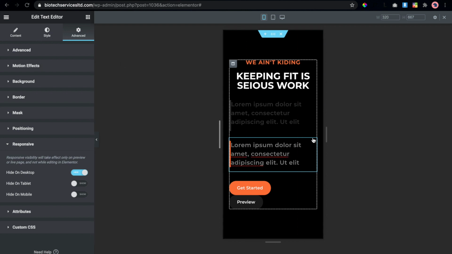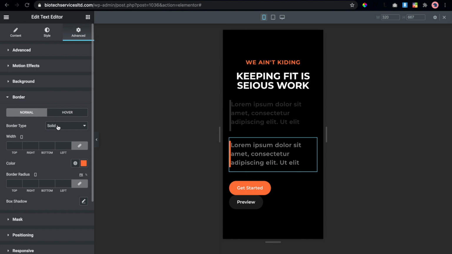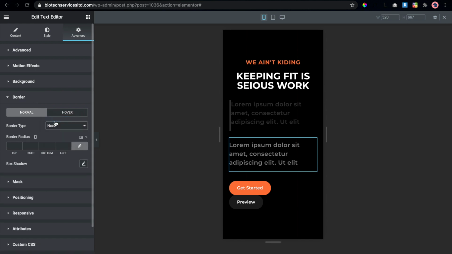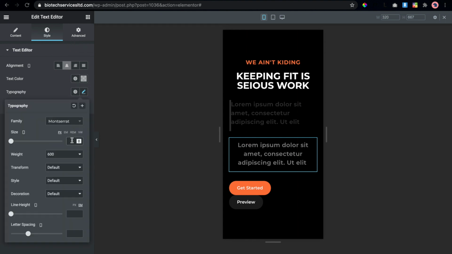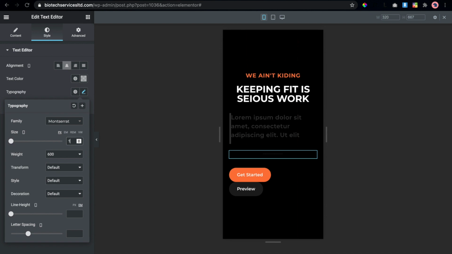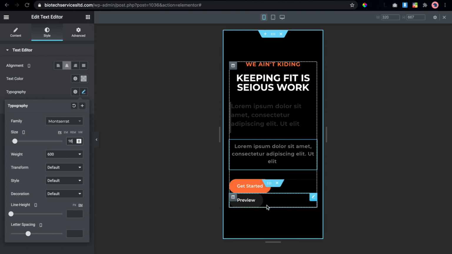So right while I'm here, I'm going to come down to the border and then none, like so. And I want to go to the text and make it center aligned. And then I think I might have to reduce the size as well. I think we had 18 there, and 19 rather. So we're gonna make it 16, like so. Okay, I think it's better.